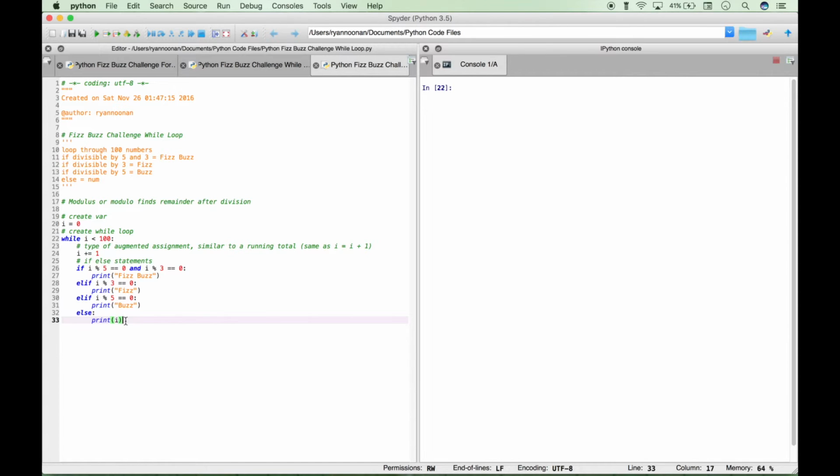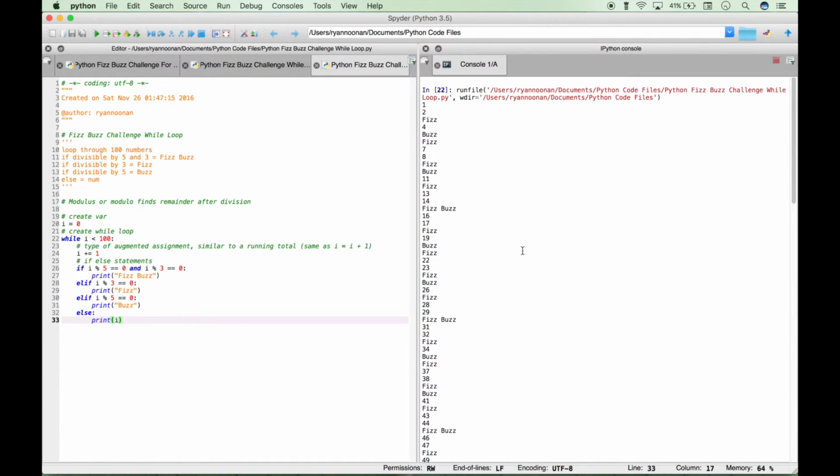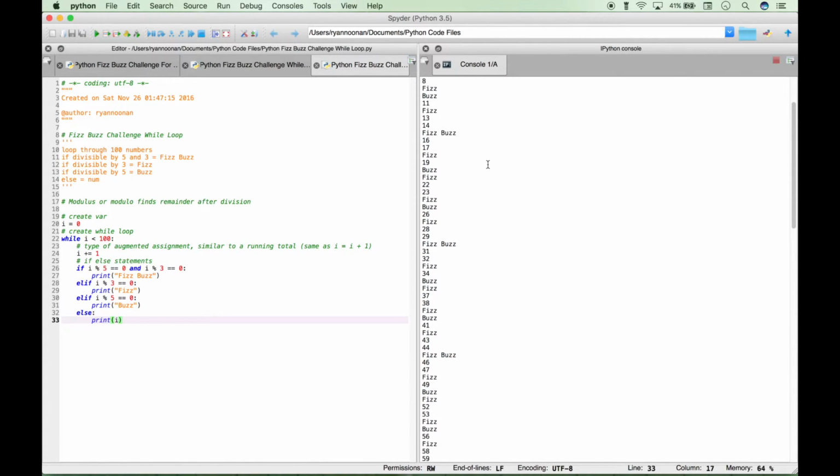So let's go ahead and try and print this and see what we get. Okay, let's start up at the top. So we start at 1. And let's go all the way down to the bottom, see what we end at. And it ends at 100. So far, this looks pretty good.